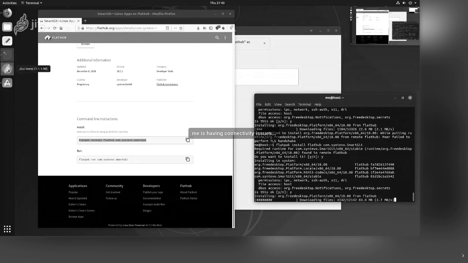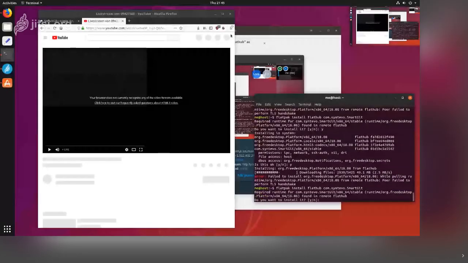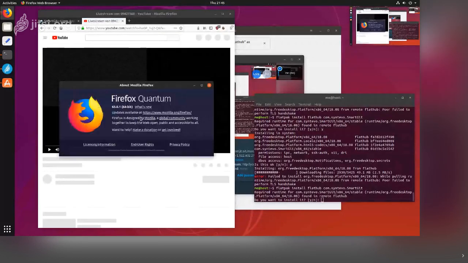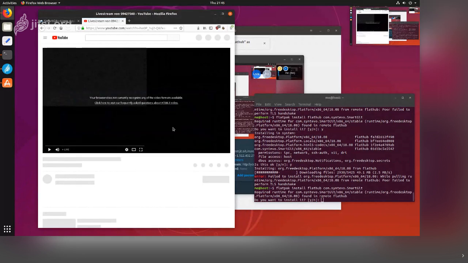Why does my browser not recognize any of the video formats available? See, this kind of stuff is constantly broken in Linux and probably other operating systems as well. Why? Why? I mean, what Firefox do we have here? Help, about Firefox. It's really a very recent browser, right? Firefox Quantum 63.0.1. So why does this modern browser not understand HTML video? I don't get it. Let's see, do we have Chrome?